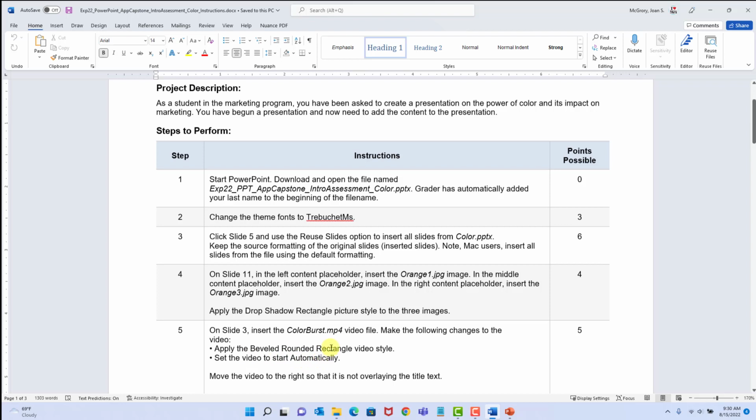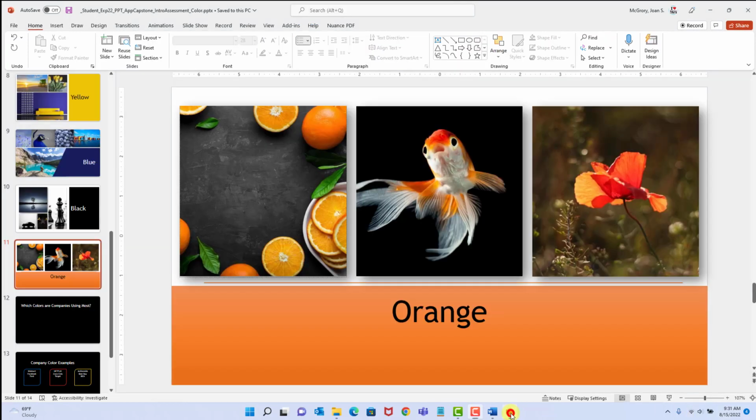Now, once we do that, notice that there's another little step here at the bottom. It says move the video to the right. It doesn't even specify how much to the right. It just says to the right, because what they want is they want that video not to overlap with the text. So we're going to have to, just double check that. Let's go back to our PowerPoint. And they did tell us on slide 3.